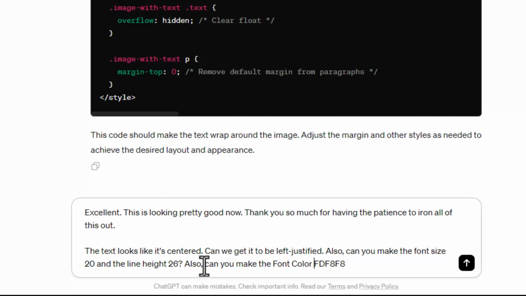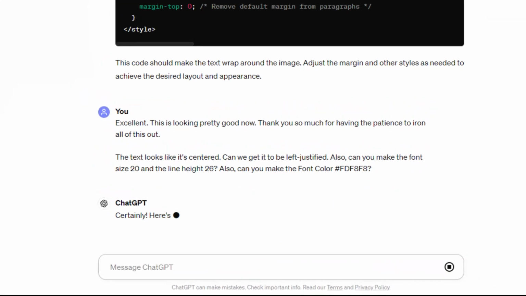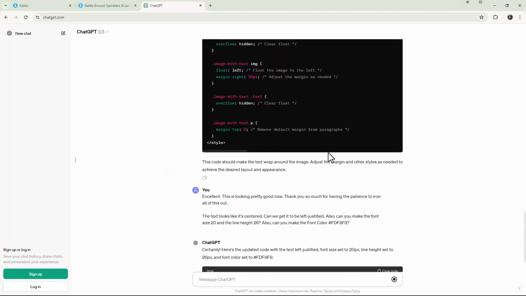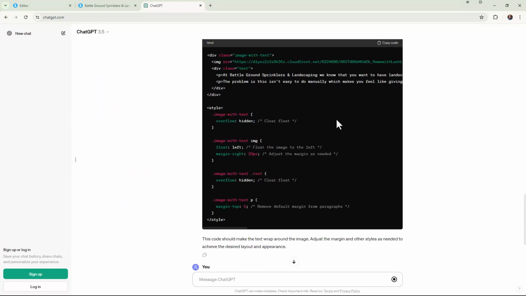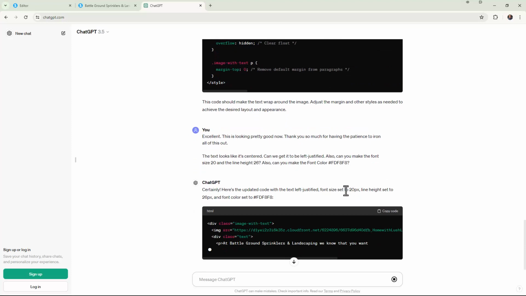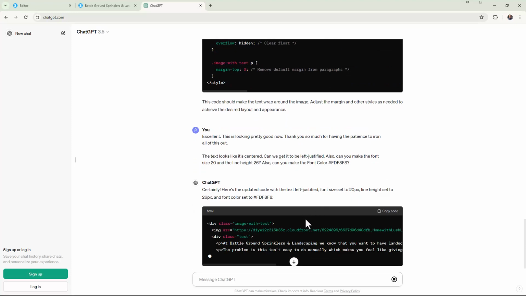Let's go back over here and put a hashtag. Normally it's a hashtag or a pound sign. All right. So what it's going to do is provide the exact same code, but it's going to adjust it to include the code we need to make sure it's left justified instead of centered. It's going to include the code to make the size 20 and the height 26 for the font and the font color. And that's going to all be in the style.